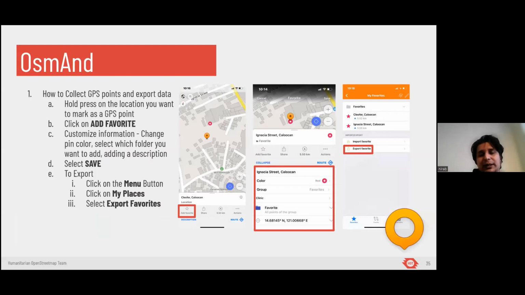So once you click on the map, you'll get different options, and one of those options will have this star sign that says add favorite or favorite. When you click on that, you'll get options to enter a lot of different things. For example, customizing the pin color, what you exactly want to save, what kind of group you want to save those favorites for, and then after you enter all of that information, you can click on save, and that will save your favorite.